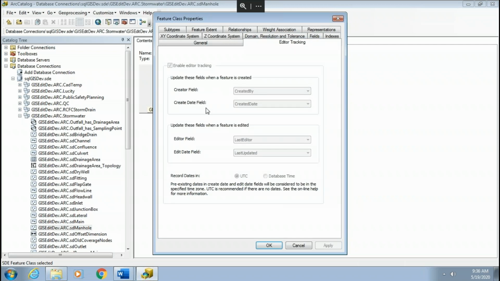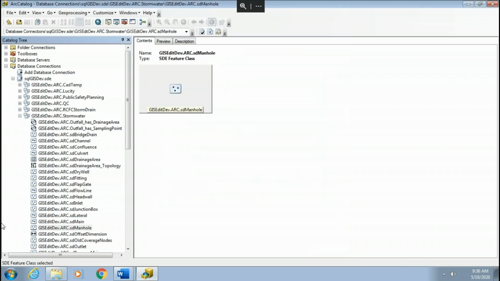So when you create new features, these fields are automatically populated for you. Okay, that's your editor tracking fields. We've talked about geometric networks, so I will not go back to those, but one thing we'll talk more about during editing. We've looked at topology. I'm just going through a checklist over here.